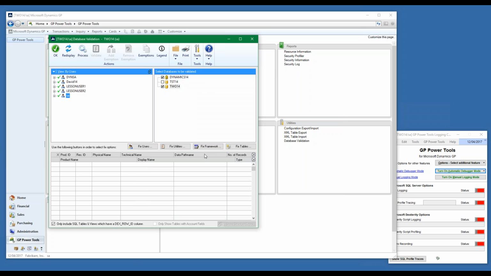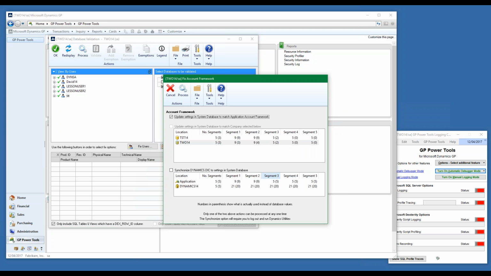So that'll fix that. I've also got a framework error showing. This little symbol here means I've got a framework error. So you have a look at my account frameworks. This is showing me what is the account framework in the application, what's in the Dynamics setup table, and what's in each company. And we're going to get it to fix the settings in the system database because these ones here are wrong. See where it's done Dynamics. That's actually more for our end user side with the accountants that are part of the demo here.